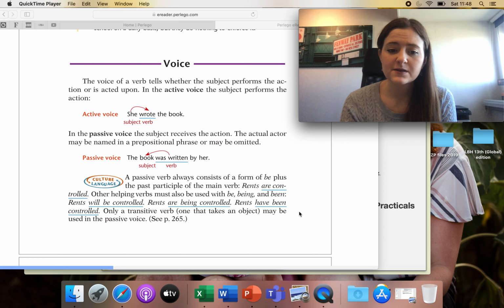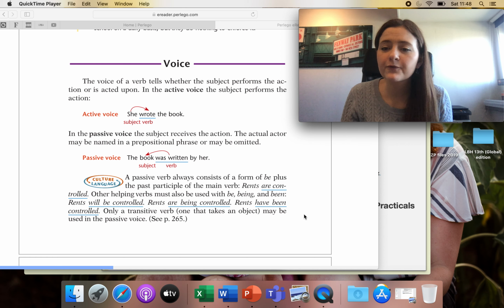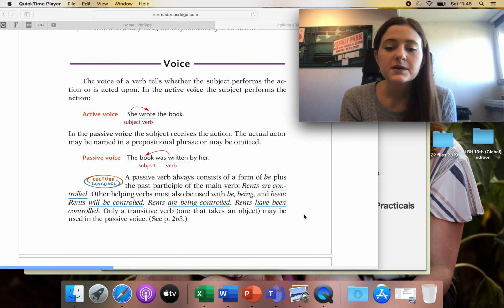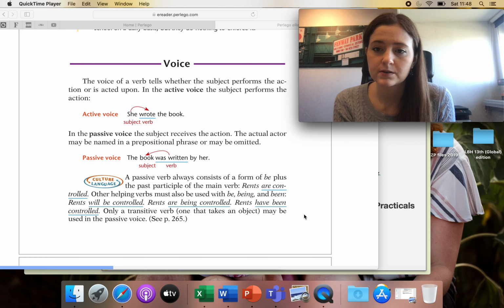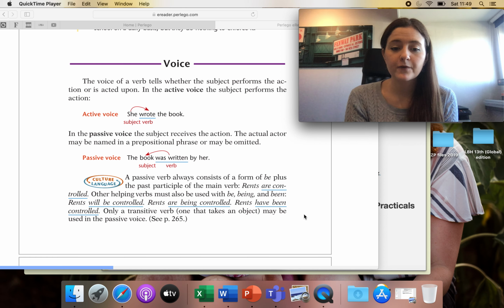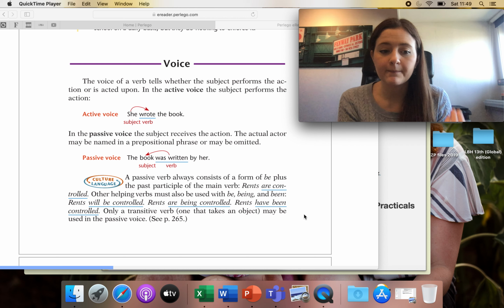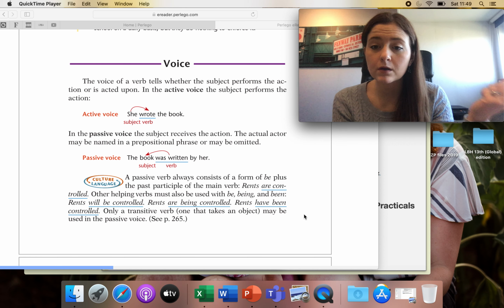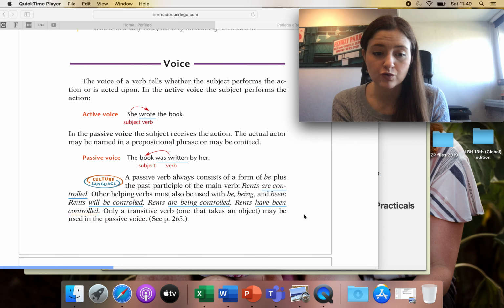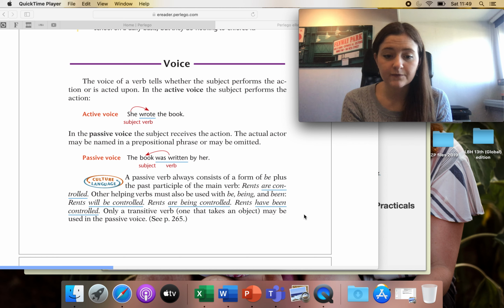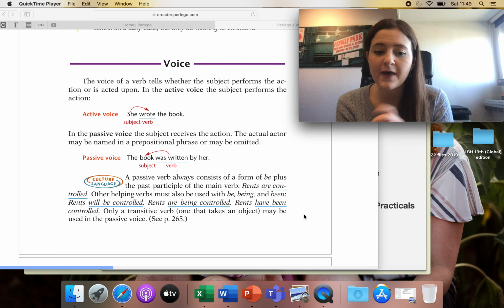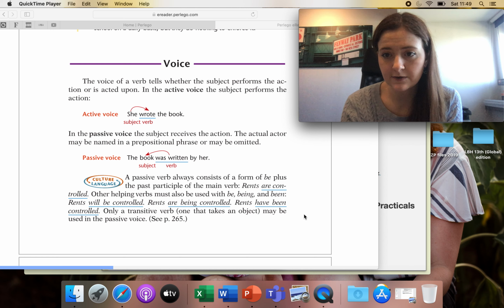And here we see that the passive verb always consists of some form of "to be" plus the past participle of the main verb. So, rents are controlled. Other helping verbs can also be used with be, being, and been. So we have rents will be controlled, rents are being controlled, or rents have been controlled. Only a transitive verb, one that takes an object, may be used in passive voice. So if you're confused or want to look a little bit further at that, you can look at page 265.